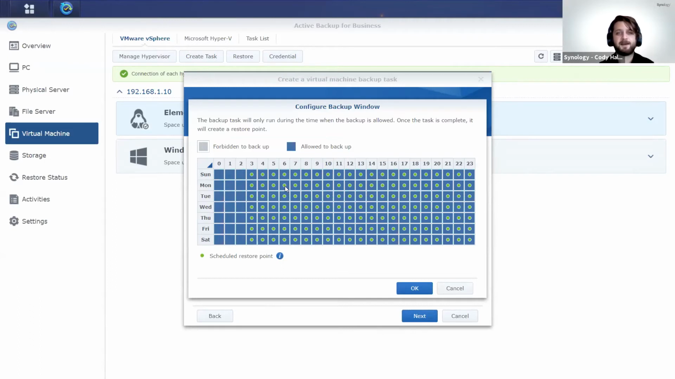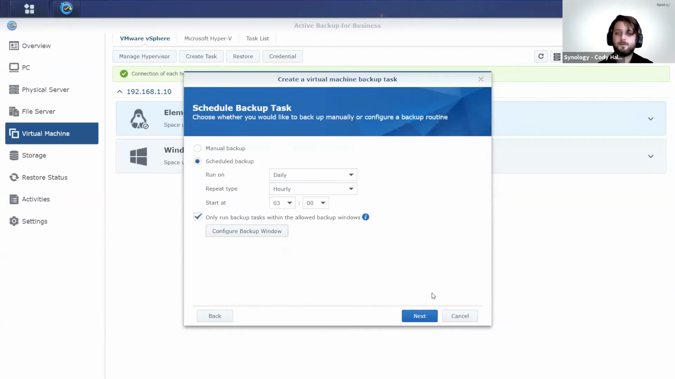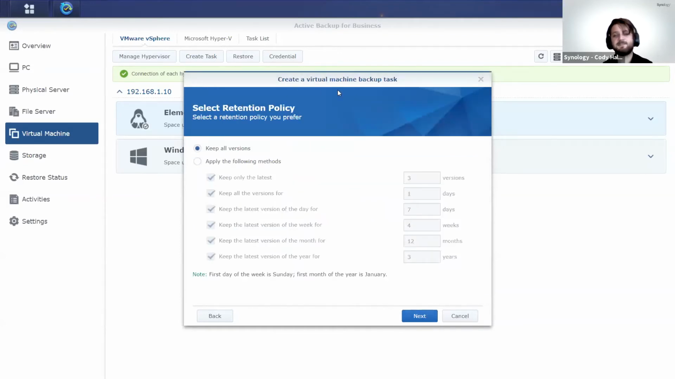You could block out these backups to actually not run during the day, let's say 6 a.m. to 6 p.m., for example, so they're not running during your working hours. Or you could do some kind of custom solution like this and pop in a couple different spots where it can run midday, maybe. But for us, we're just going to let it run all the time. We're going to hit next, and this is going to be the retention policy.